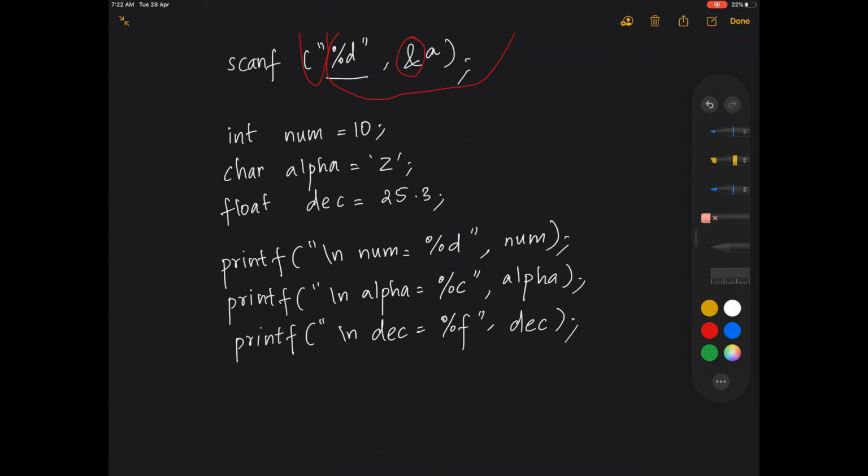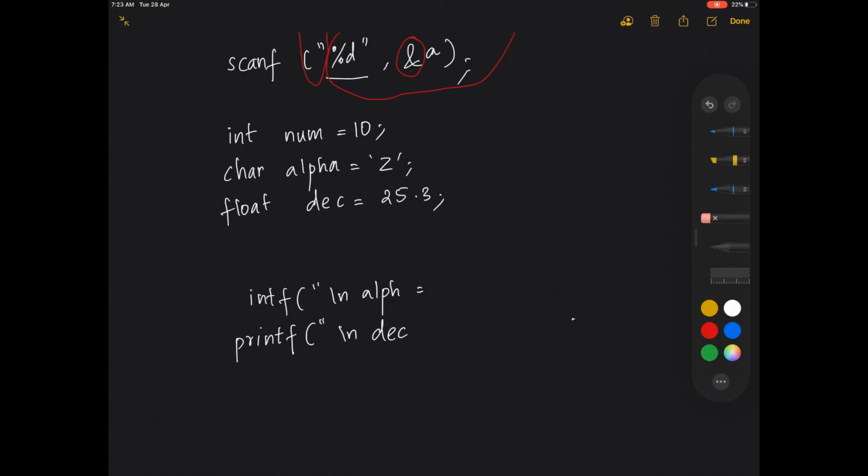Now there is something known as cascading, where instead of writing the printf statement over and over again, you can actually put it together and write. So let's see how you put it together and write. You can actually go ahead and write it as printf.